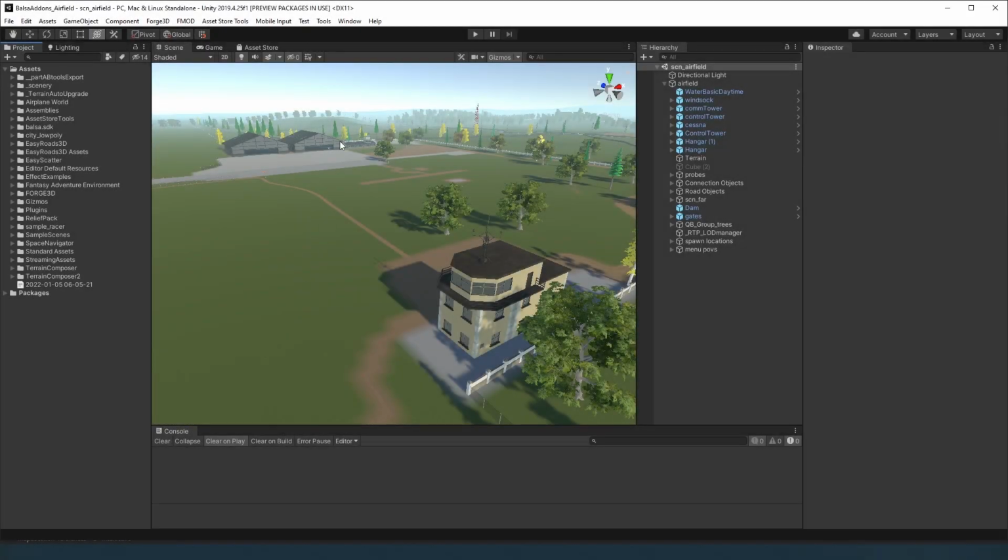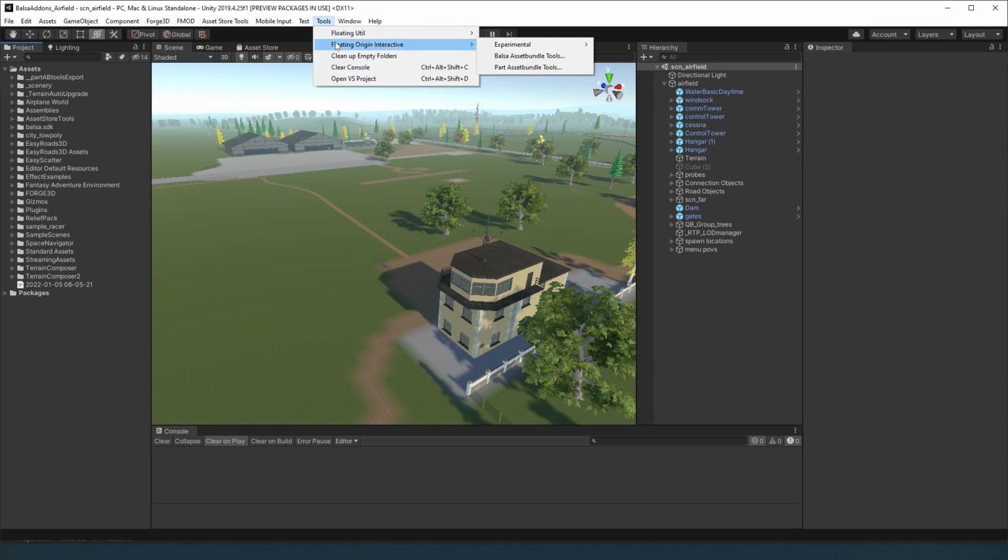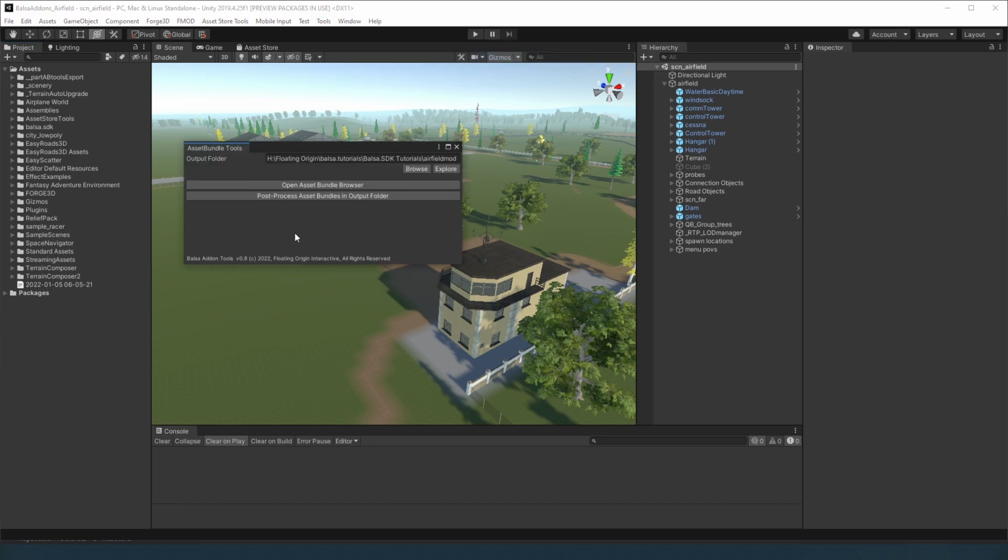Before anything else though, you're going to want to make sure that you're on the latest version of the Balsa SDK. For that, come up here to Tools, Floating Origin Interactive, and choose Balsa Asset Bundle Tools and check the footer here. Make sure you're on version 0.8. This version was released today, and it should be available now on GitHub. It contains tools that we're going to use in this video, so make sure that's the one you've got.